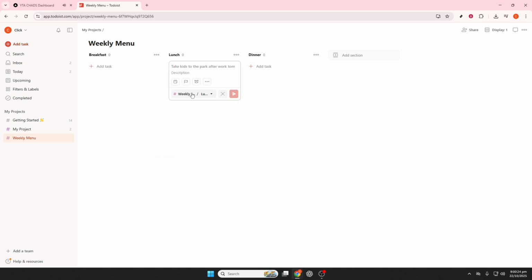Going the extra mile, don't forget to add recipe links or notes. By clicking any meal task and opening the task details panel, you can paste in a recipe URL, jot down cooking instructions, or attach images. Todoist will neatly store all your recipe details right there, no app switching required.